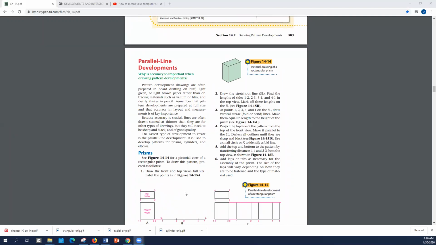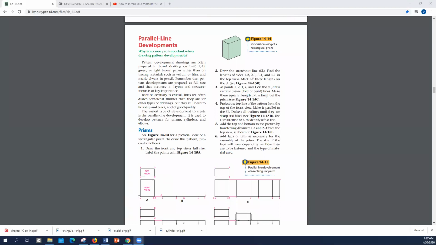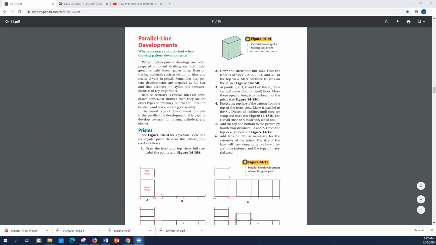Okay. And the first thing you do is probably start out with the orthographic drawings. And so here is your front view of this prism that we're making. Here's the top view. We don't need the side view. And then we're going to make out what we call a stretch outline.